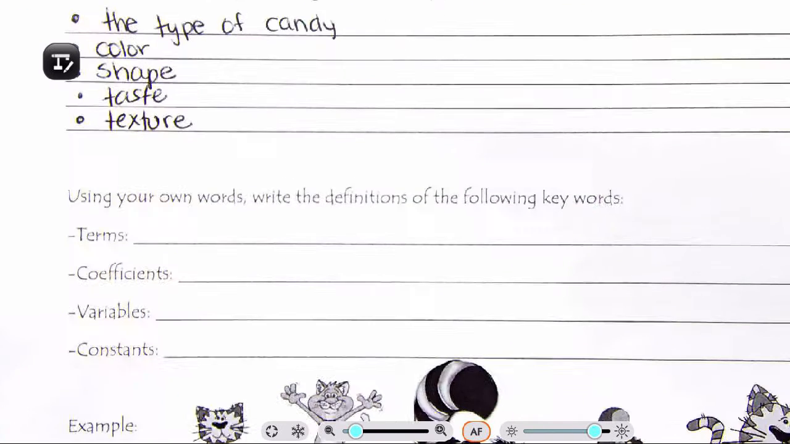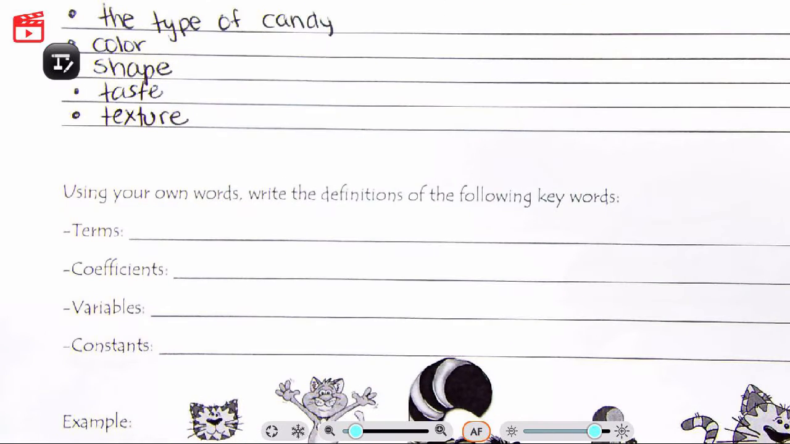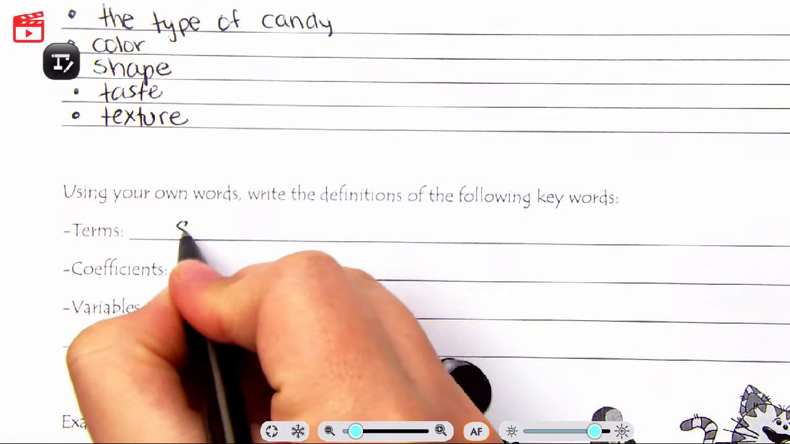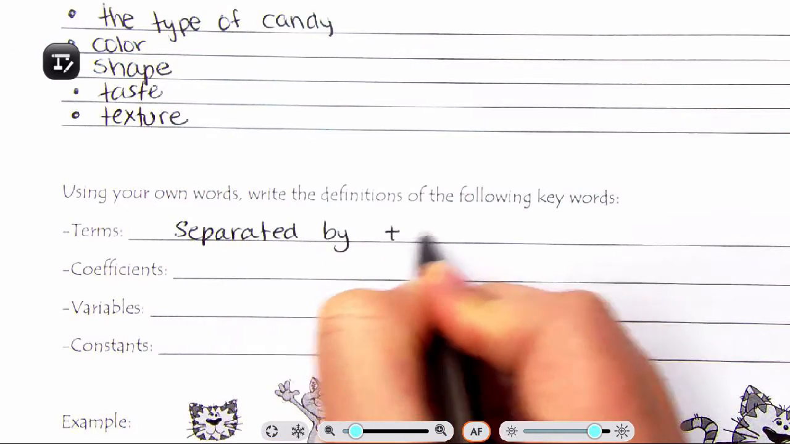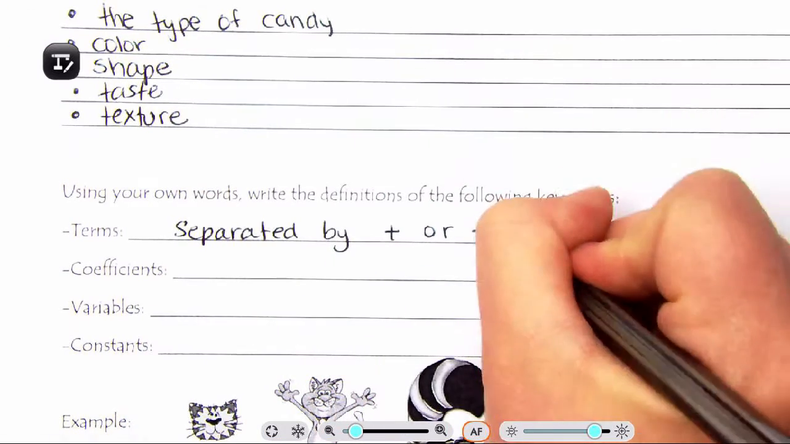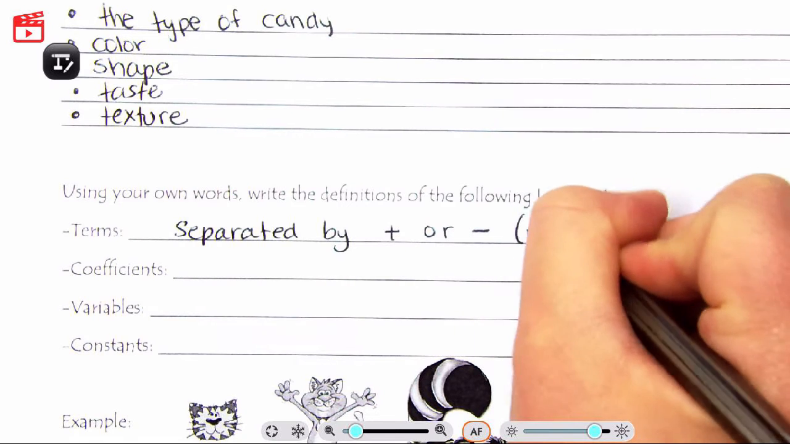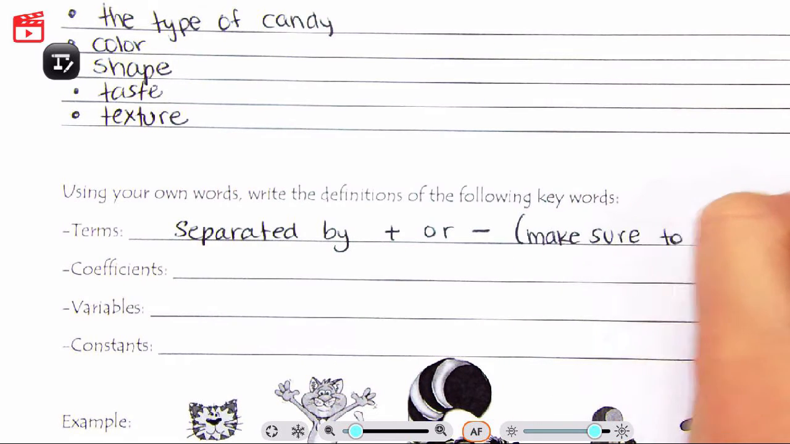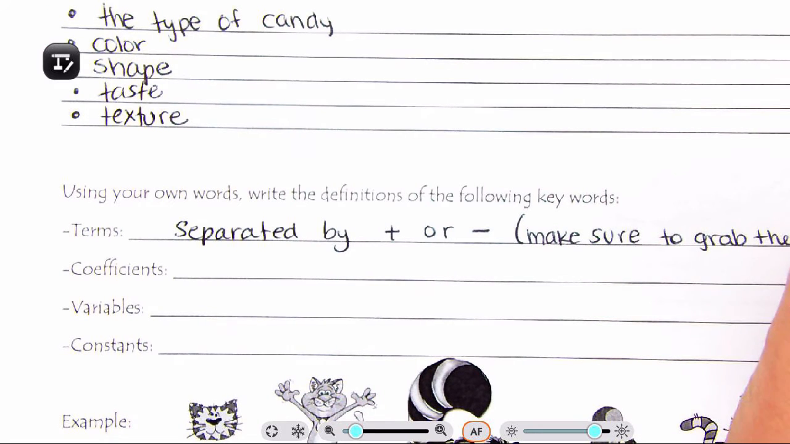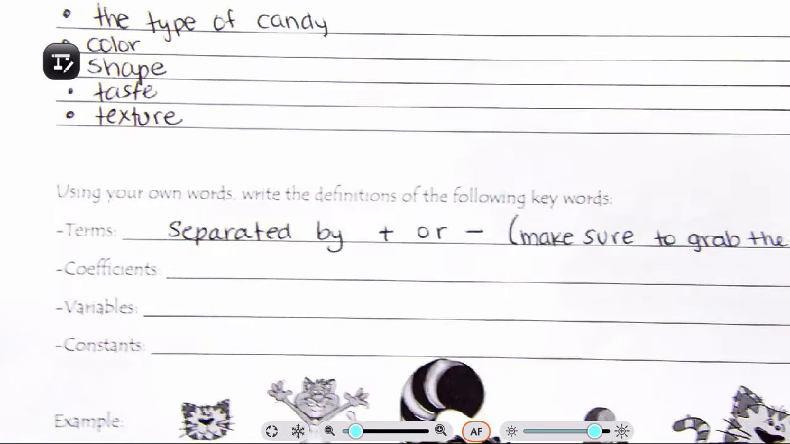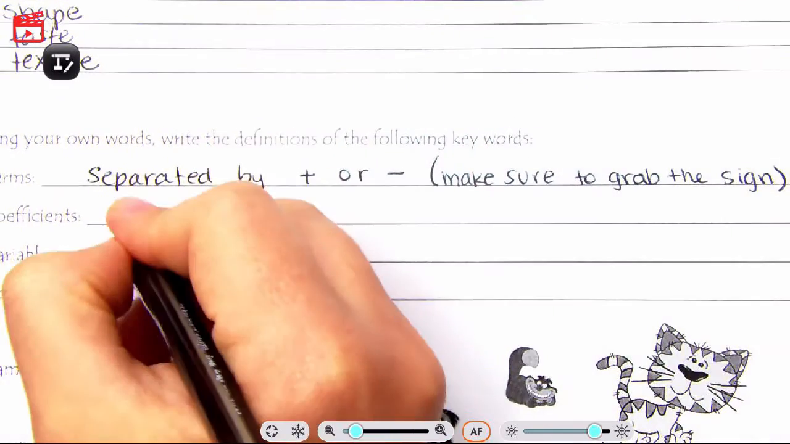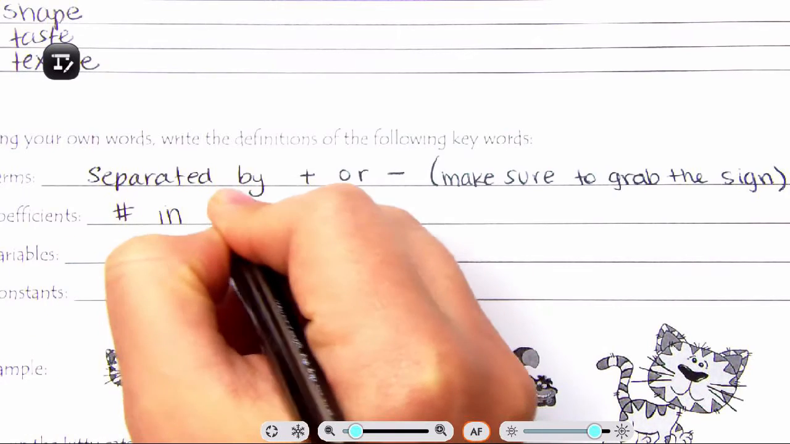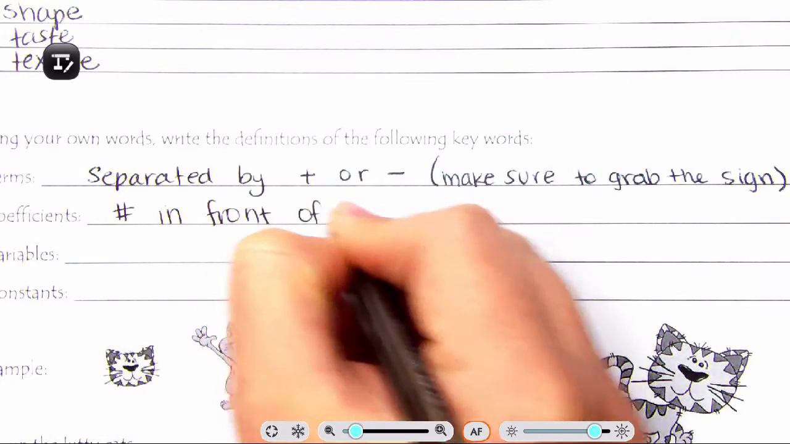So again, let's go ahead and review the definitions of these. Terms, again, are separated by plus or minus, and I'm going to write here in parentheses, make sure to grab the sign. Coefficient, again, is the number in front of a variable.